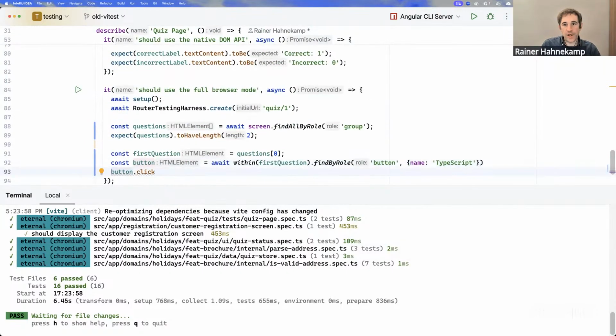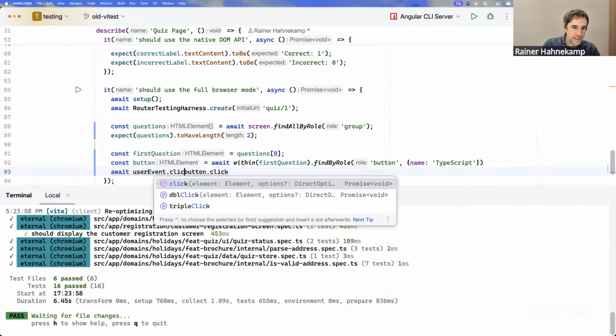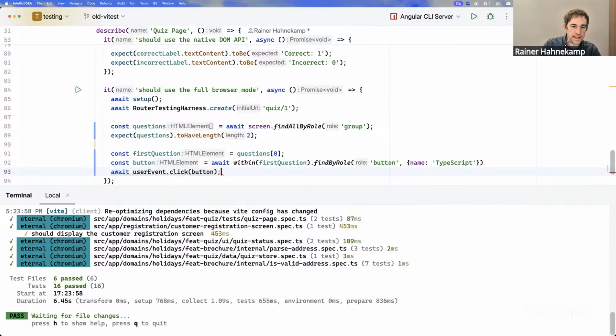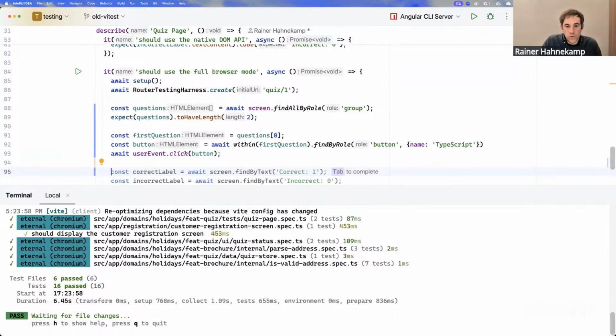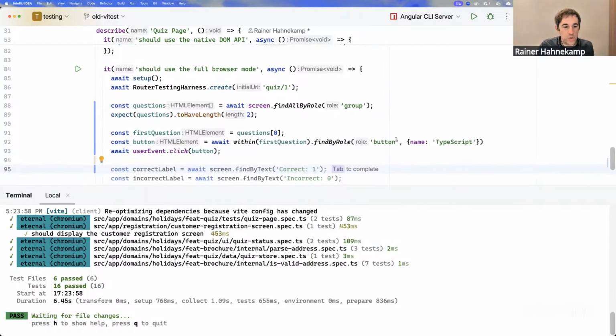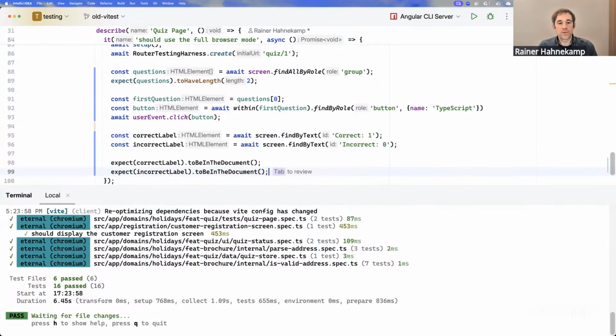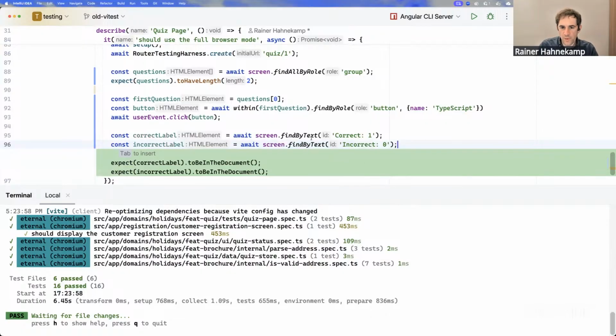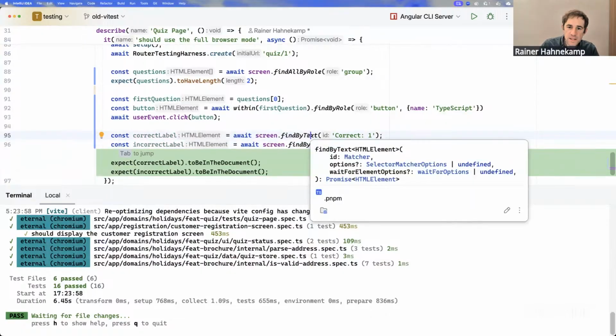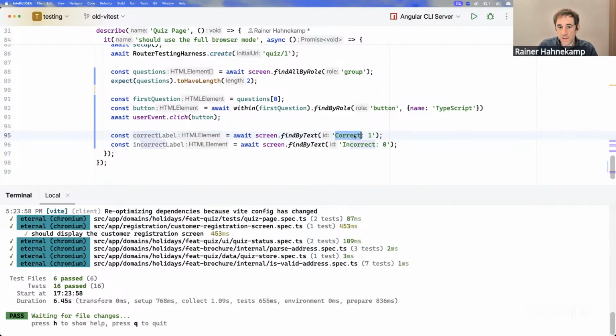And instead of clicking on the button, we would then say, I'm going to await user event click button, and the click will then be simulated as close as possible to the real behavior by the testing library. And for us, the only thing which is then necessary to do, we see it already here. So I'm going to use here tab complete. The only thing that we need to do is that we say we are looking now for a certain text where we say it should have the answer correct one.